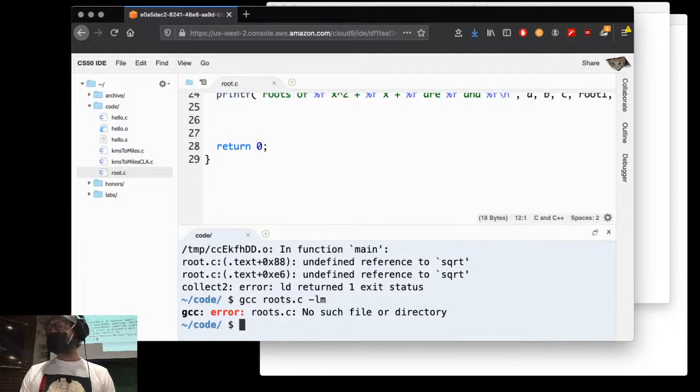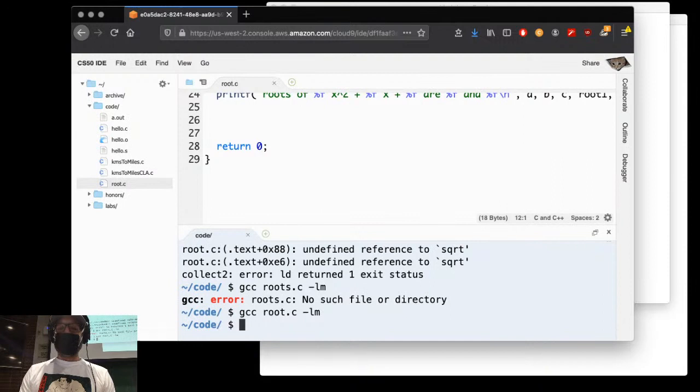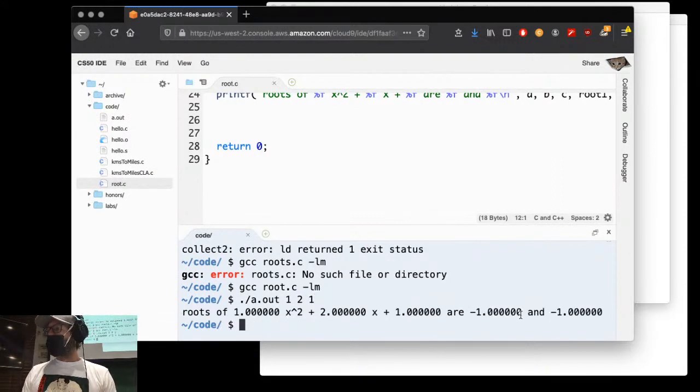Abbreviations. Oops, not roots. What is it? Root. There we go. And now it's happy, and I can run this. So let's go ahead and try with 1, 2, and 3. Okay. Are those the roots?